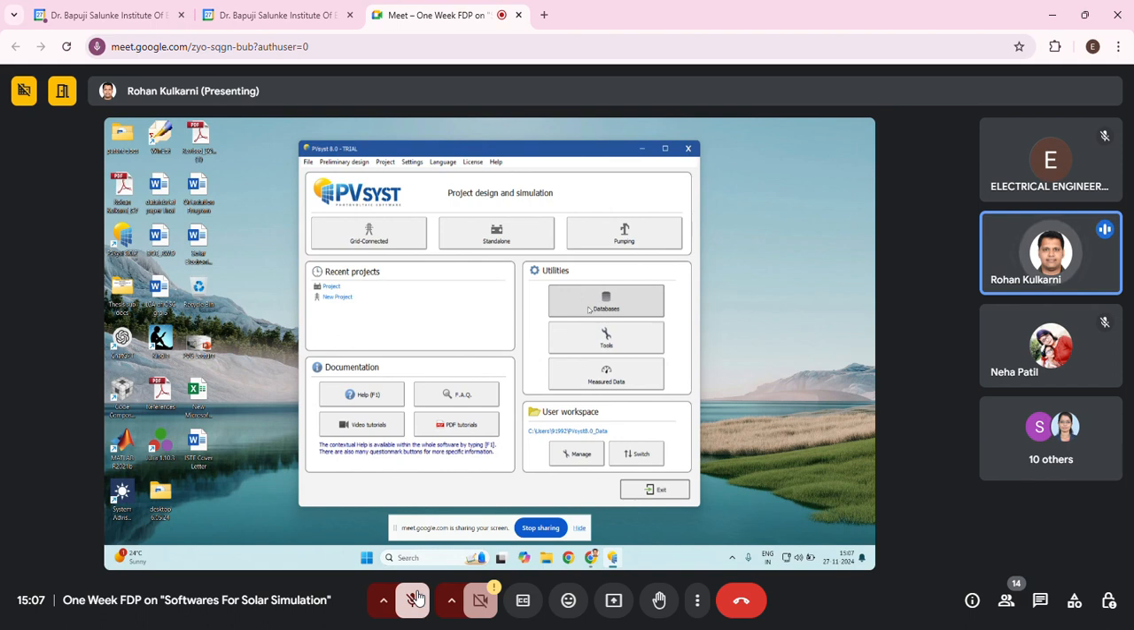I'll just give you an idea about this. These are the databases or tools available here. If you need tutorials or video tutorials, PVsyst provides those also. The options are available here. I hope the mouse is visible. If you click on that, you'll get the PDFs and some information on how to simulate the data. So let's go into that.